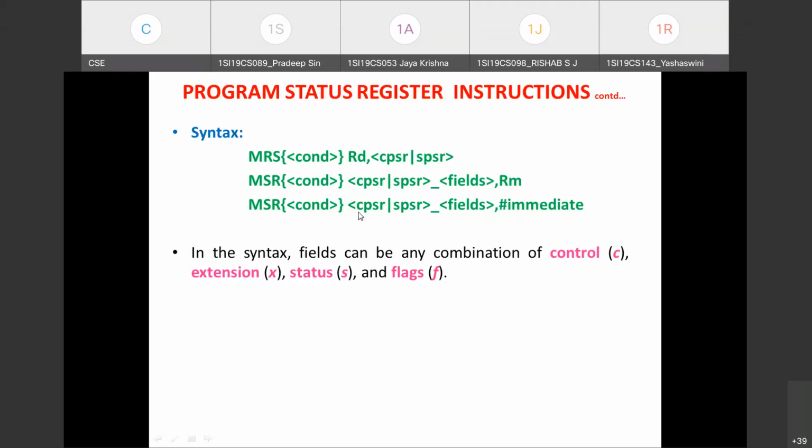If you mention CPSR underscore X as the destination operand for the MSR instruction, that means you are trying to write to the extension field in the CPSR register. Similarly, if you suffix S after the underscore, you are trying to write to the status field in the CPSR or SPSR register. Similarly, to write to the flag field, which is the most significant 8-bit position in the CPSR or SPSR, you specify the letter F after the underscore. This is what you need to mention.